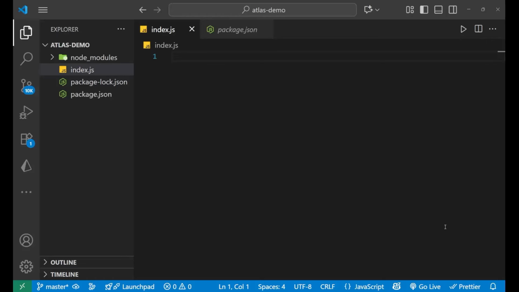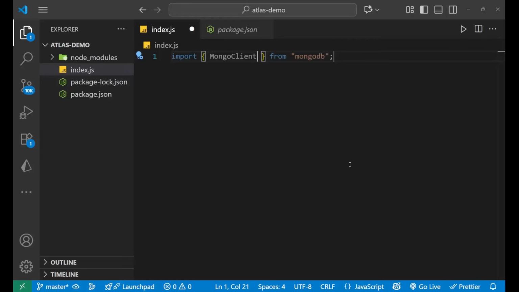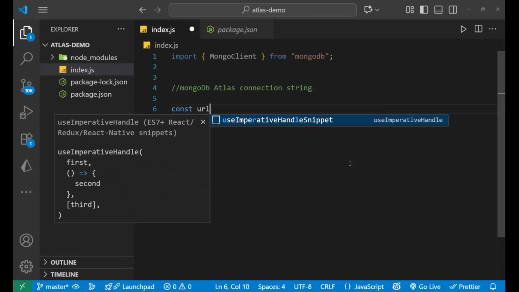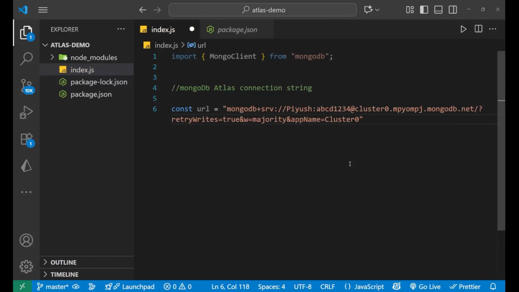So first of all, import MongoClient from mongodb, right? After this, we will add the MongoDB Atlas connection string. So for that, let's write const url equals to, and that string which you copied, right? So put the string like this.